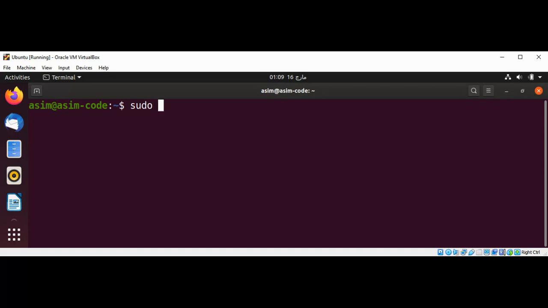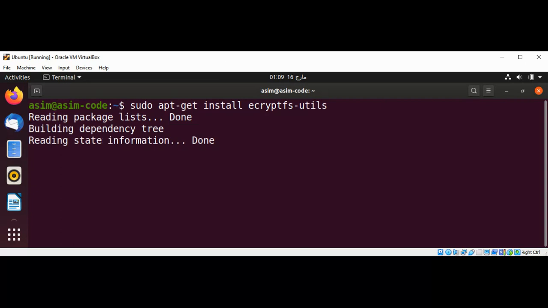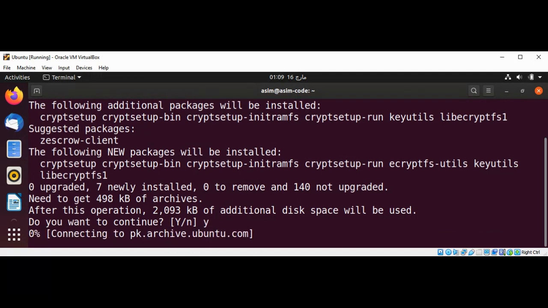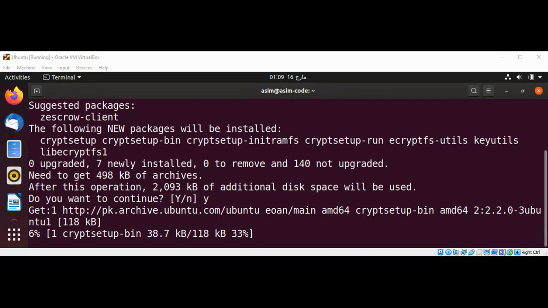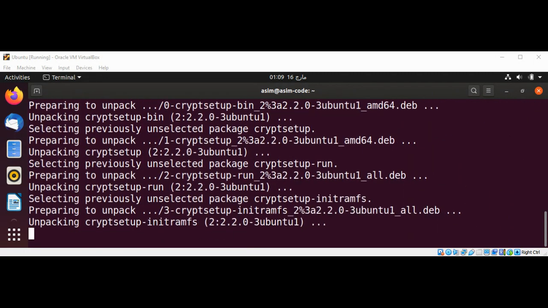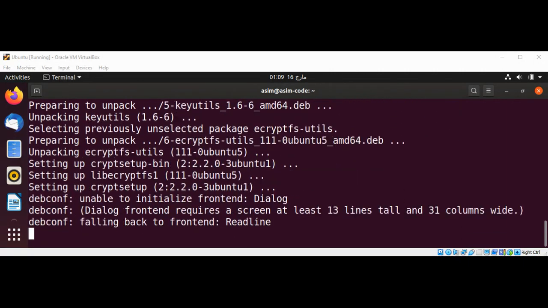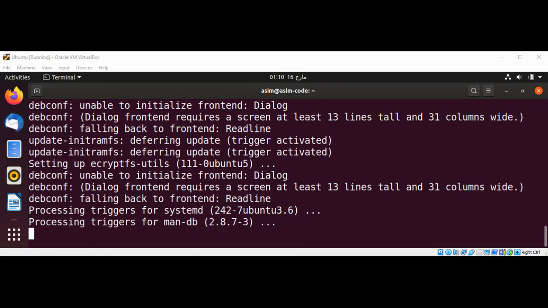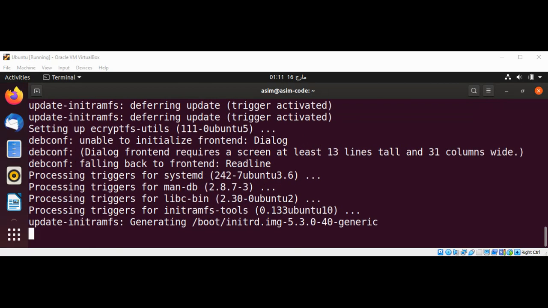So I will use sudo apt-get install ecryptfs-utils and hit enter. And to proceed, I need to enter Y for yes, and it starts downloading. Now we have it installed.